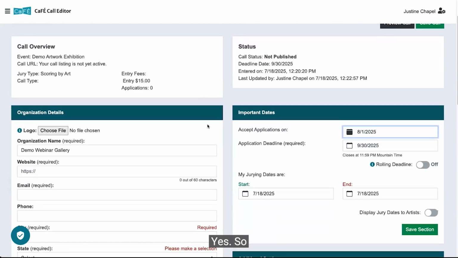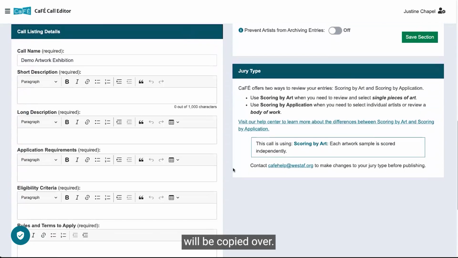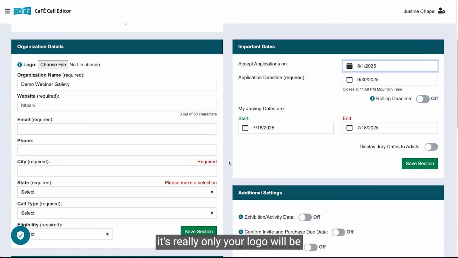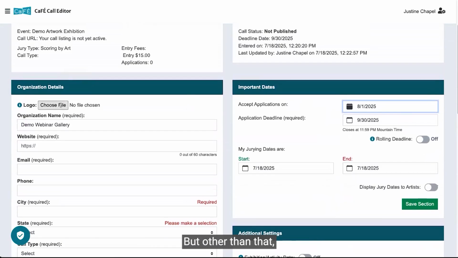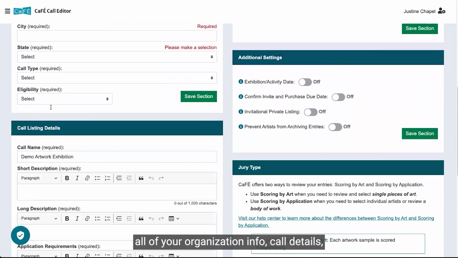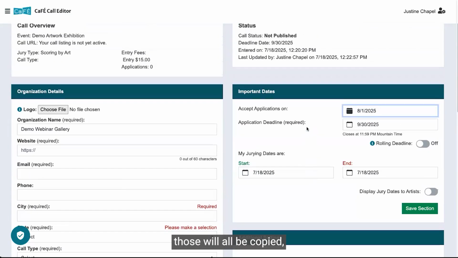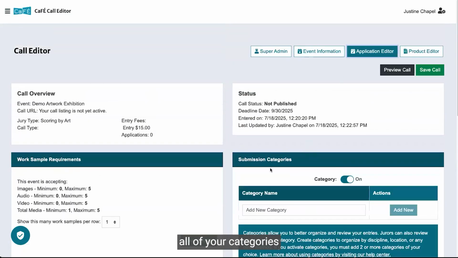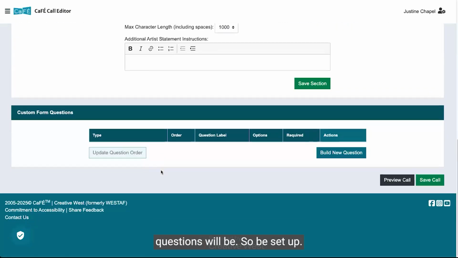Yes, so all the information you see will be copied over. The only thing I will say is that it's really only your logo that will be removed. It won't copy over, so you'll have to re-upload your logo. But other than that, all of your organization info, call details, and any additional settings will all be copied. All of your categories you set up and your application questions will still be set up.